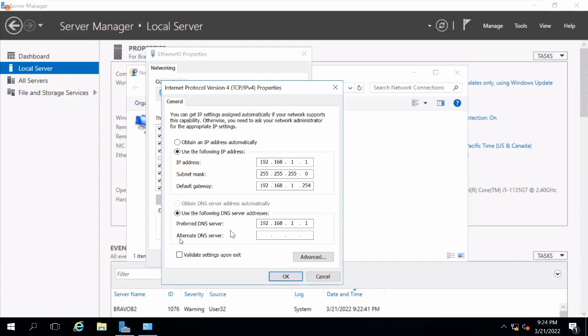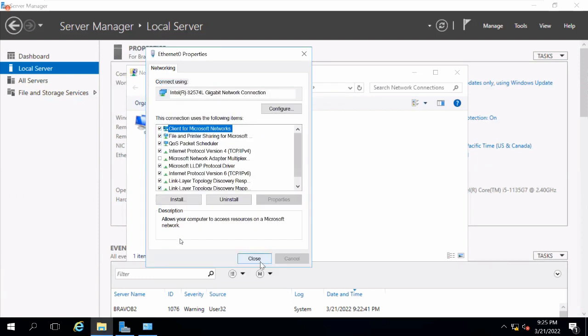The alternate DNS server means, once the primary DNS server goes down, we configure a secondary DNS server for backup. So if the primary server is not available, the secondary server can do the job on behalf of the primary server. That's how it works. So now I think all the IP configuration has been done, right?